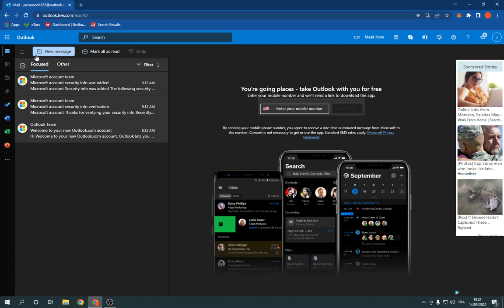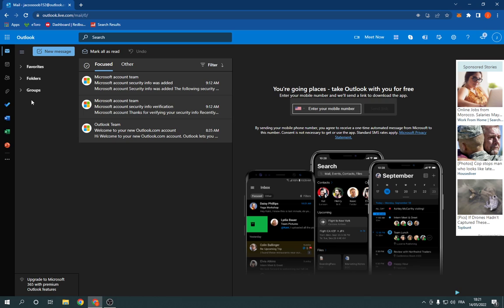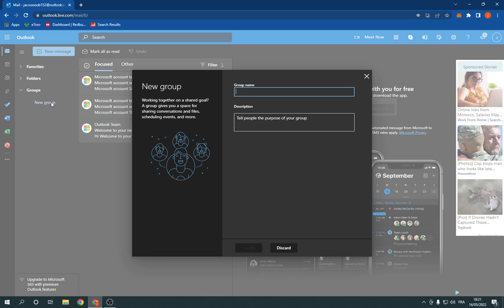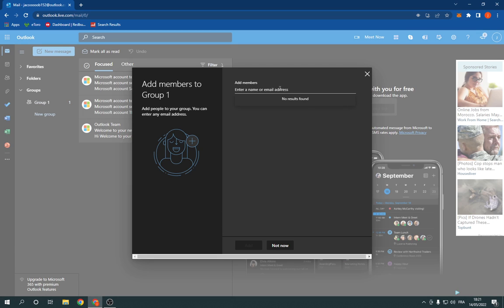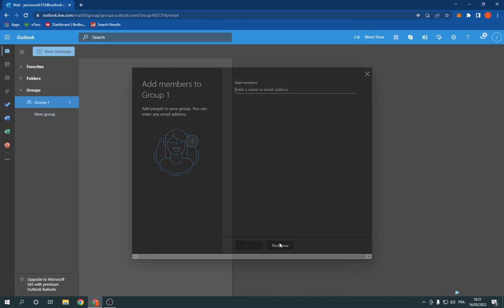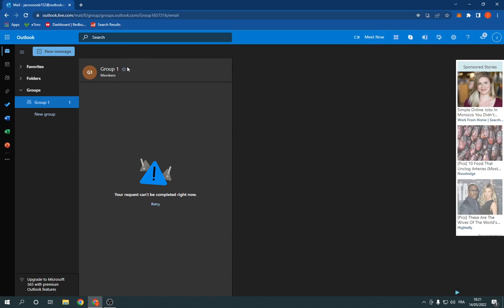Now go right here, click on those three lines and click here on groups and click new group and choose the group name, for example group 1. Choose this description, for example test, and click create. Now as you can see, add the members from here or click not now. Now I just created my group easily and fast.